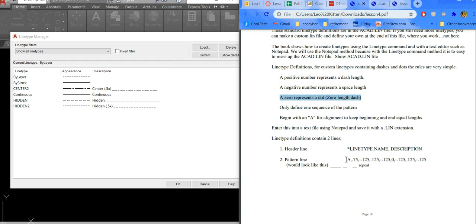So this has alignment, a 3/4 inch long line, a 1/8 of an inch long space, another 1/8 of an inch long line, another 1/8 of an inch long space, a 0 which means a dot, and then a 1/8 inch space, 1/8 inch line, 1/8 inch space. Honestly, I think I got those messed up there. Yeah, a 1/8 inch space on the end of it. A lot of times you'll put a space on the end so that it'll automatically start off, if you connect them, with a line or a space, whatever you want to do with it.